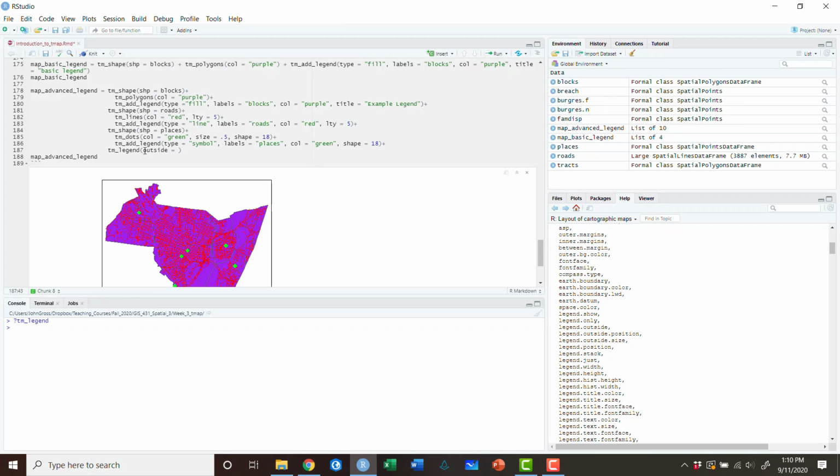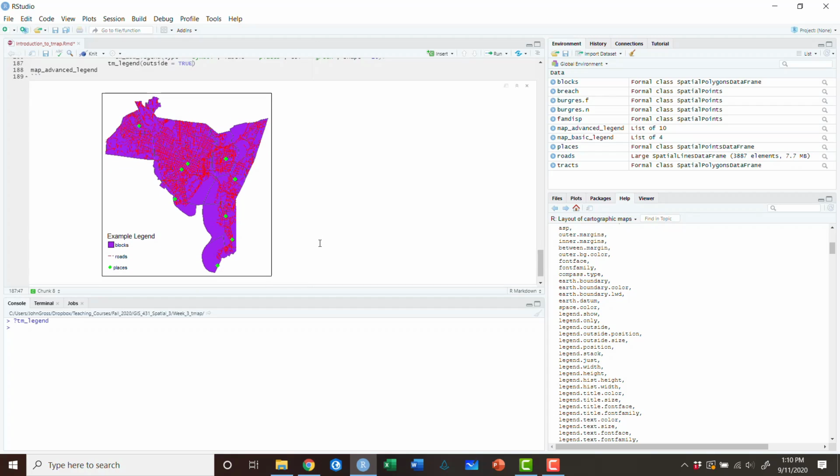Outside is a Boolean, so it's either true or false, and it defaults to false. What outside does, let me just set it to true, and then I'm going to run that in just a second. By default, outside equals false, which means that the legend is going to be placed inside the bounding box of the map document. You can see this black line here. With outside equal false, the legend will always be placed inside of this square here.